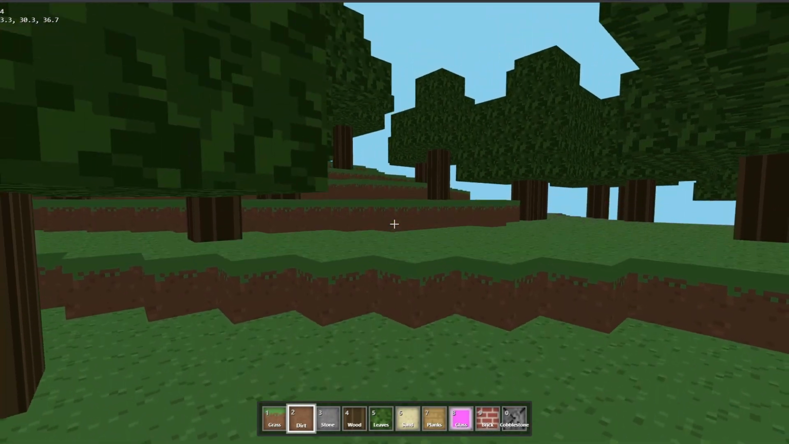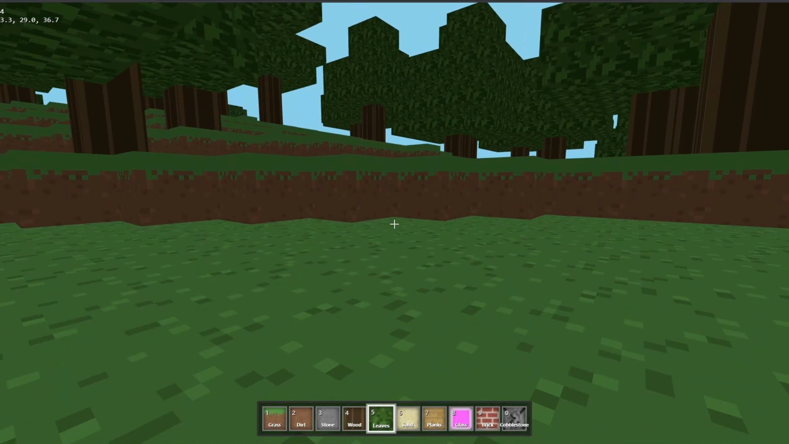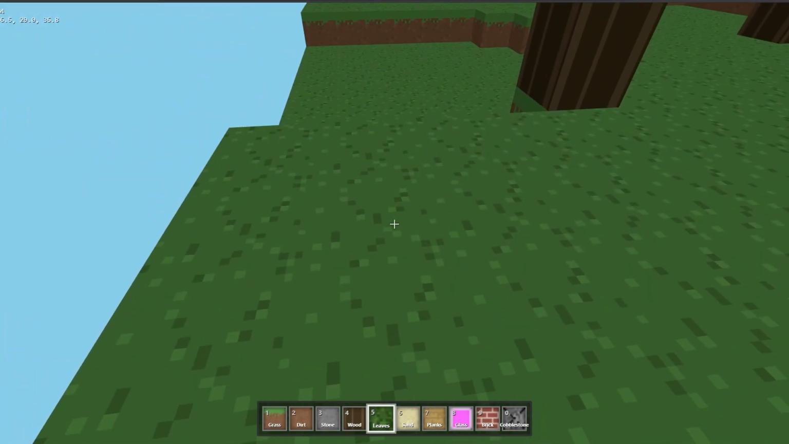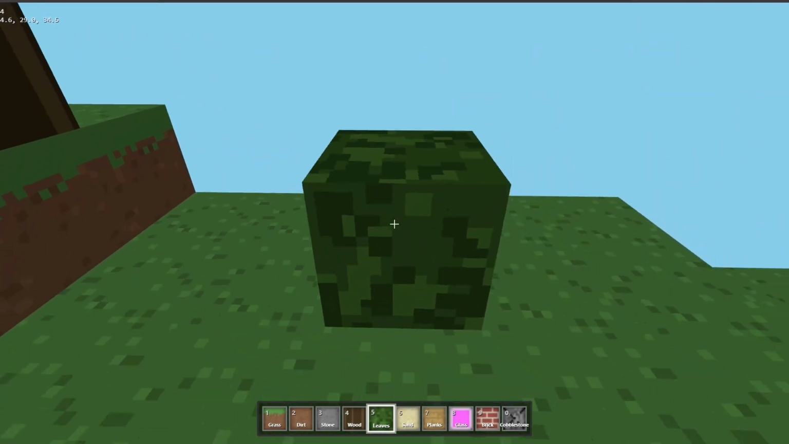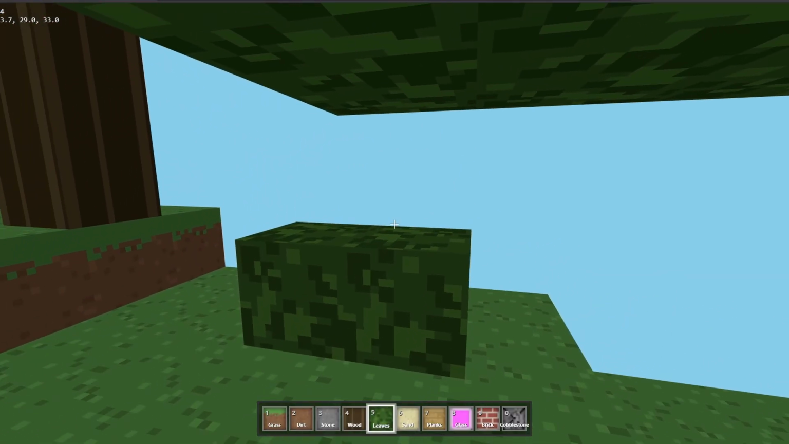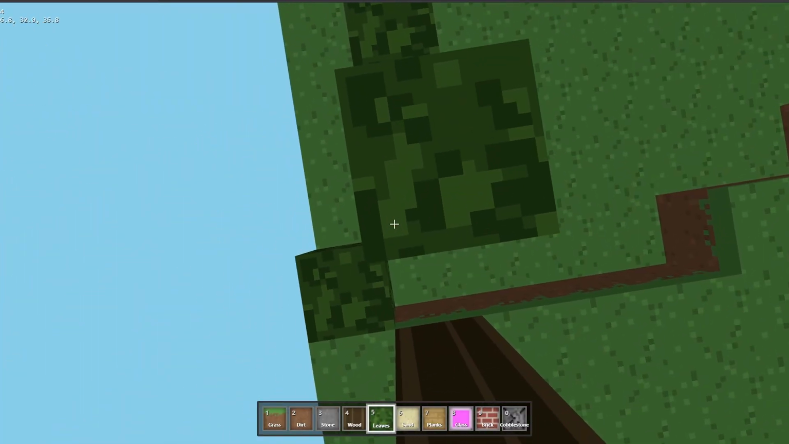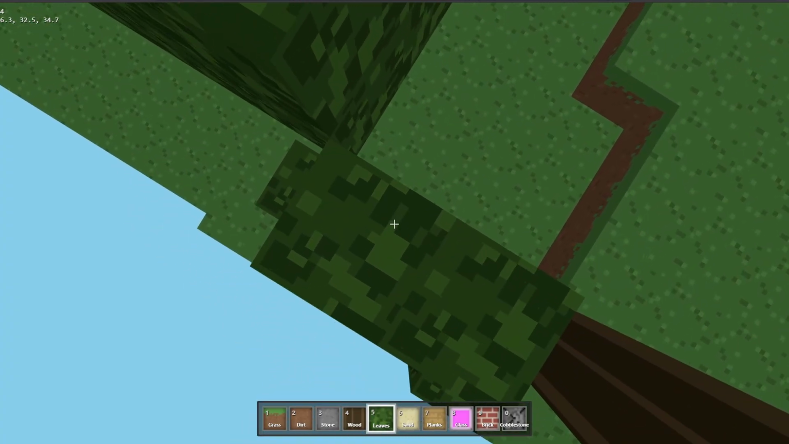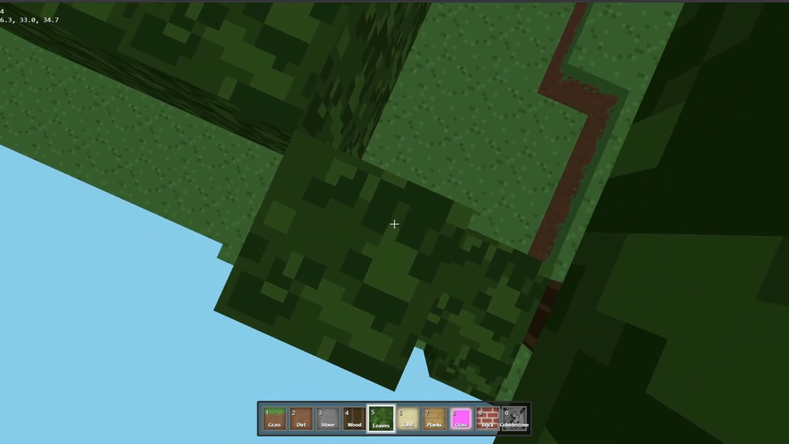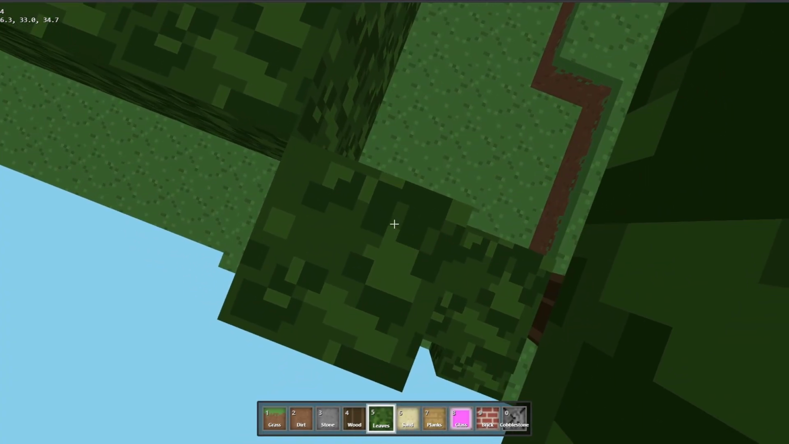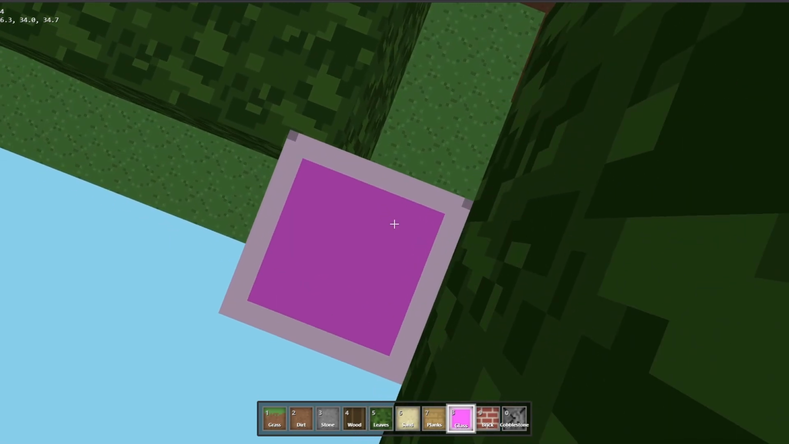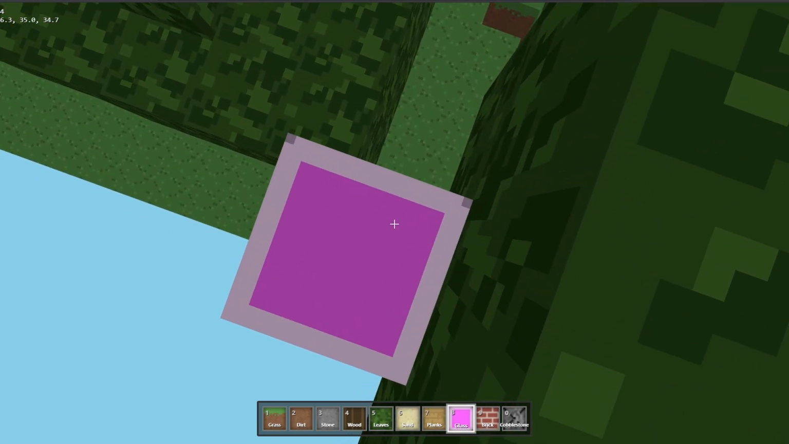Let's see if I can switch to a different resource. So this is the leaves. Okay, there's just a block of leaves. Can I go up? And then I build up. Let's see. Okay, so I can go up. Let's switch. Let's try glass and see. Okay, I'm building with glass. I can also break them.